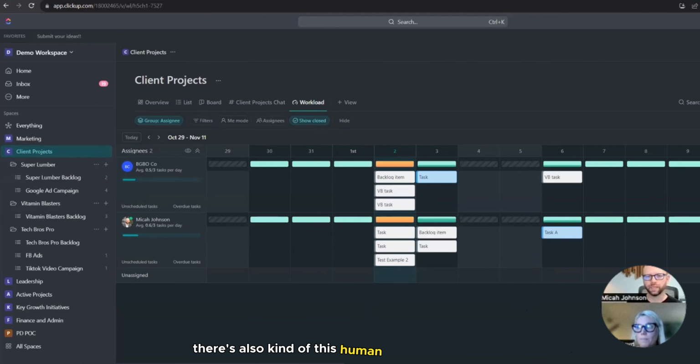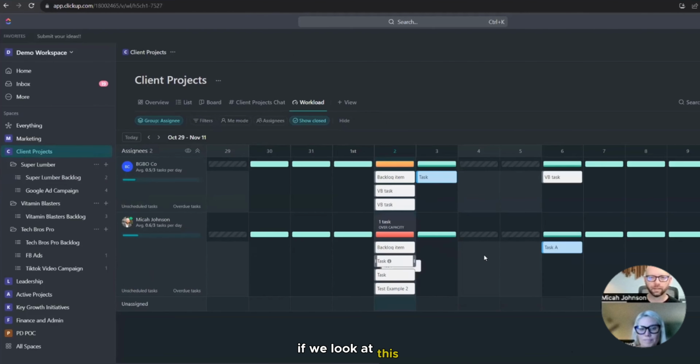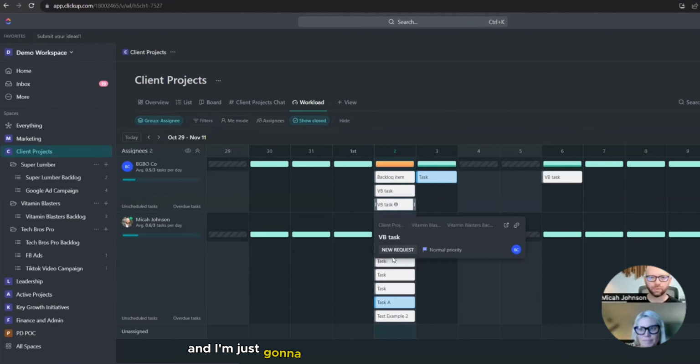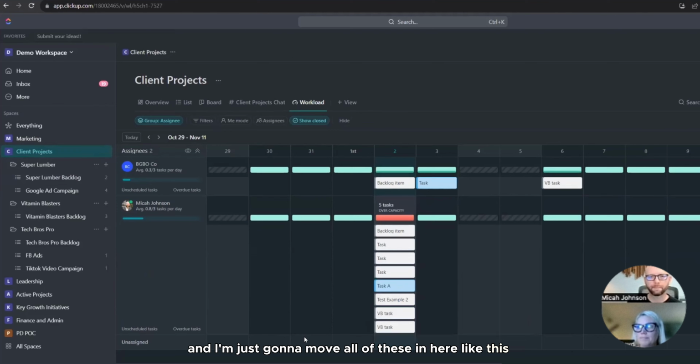There's also kind of this human nature thing where if we look at this kind of task list, and I'm just going to move all of these in here like this, I know I am super guilty of this. And I see this with our clients and even our own team. I'll log in and go, hell yeah, I'm going to get all these done today. It's going to be awesome. No worries. I'm going to catch up today. And then at the end of the day, I'm going to look at my list and it's going to look exactly like this because I got pulled into something else, or there was an urgent situation, or something else came up. The reality is, we're all optimistic, or most people are overly optimistic on what they think they can get done in a day.